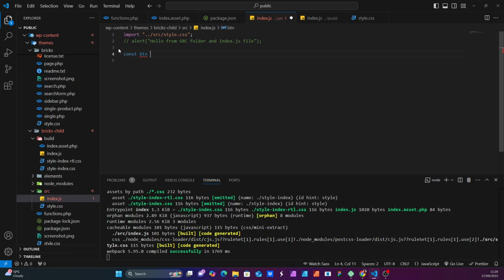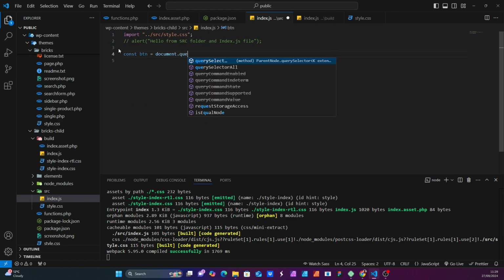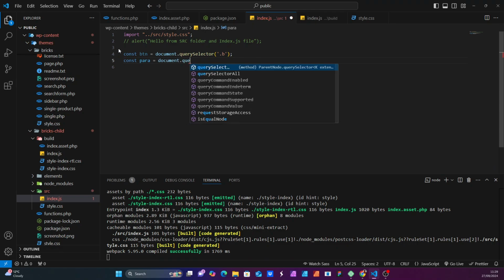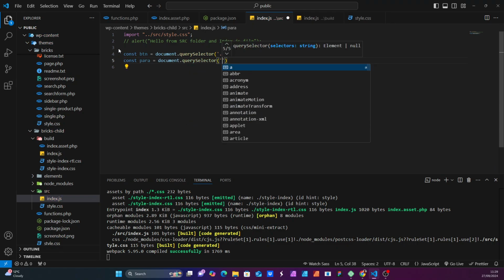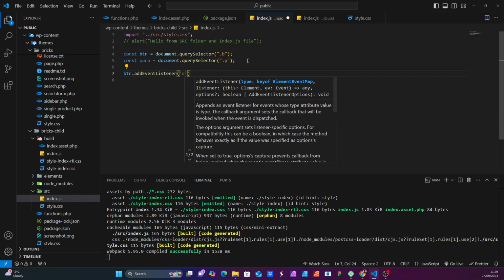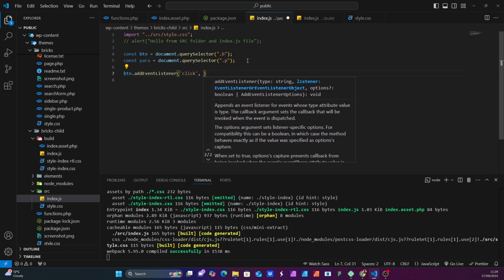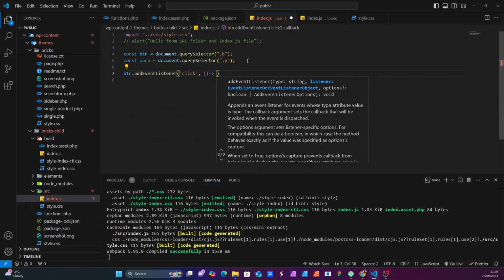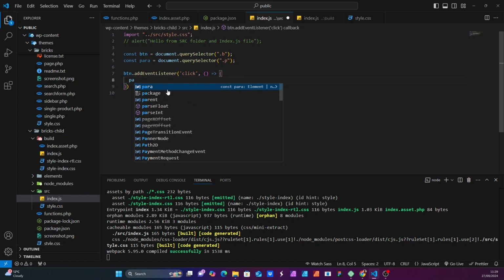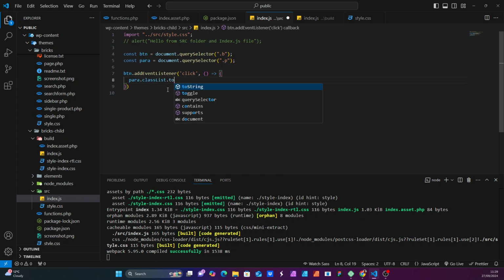So if you go btn equals document dot query selector b and const para equals document dot query selector. What did I name this? B or P? P. So we selected this btn, add event listener, on click. What we want to do is maybe add a class. So this is an arrow function, by the way. We go para dot class list dot toggle, because what we want to do is toggle when you click on and off.